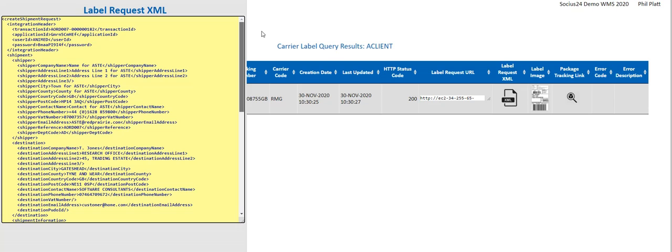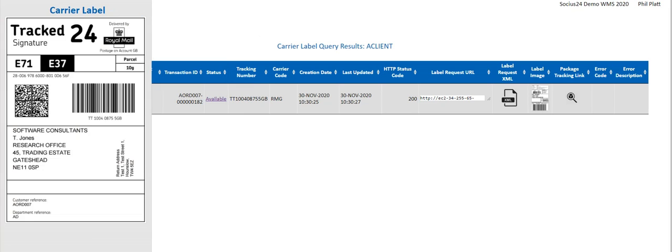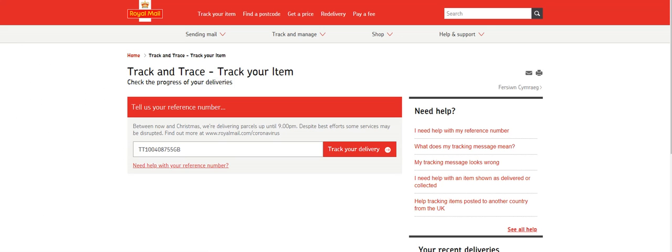It is not possible to edit the information, but it can be copied and sent to the carrier to investigate any interface issues. When I click on the label image icon, the label is displayed. This allows me to verify the information on the label to ensure that it is correct. The package tracking link icon takes me directly to the carrier website along with my tracking number, which allows me to track the parcel easily.